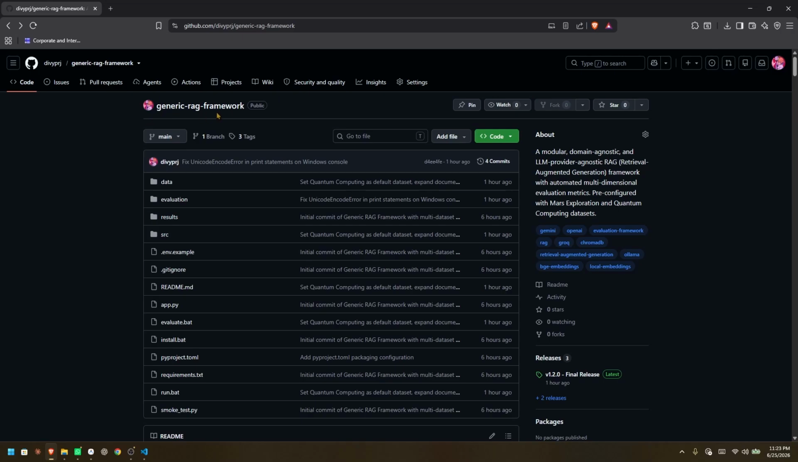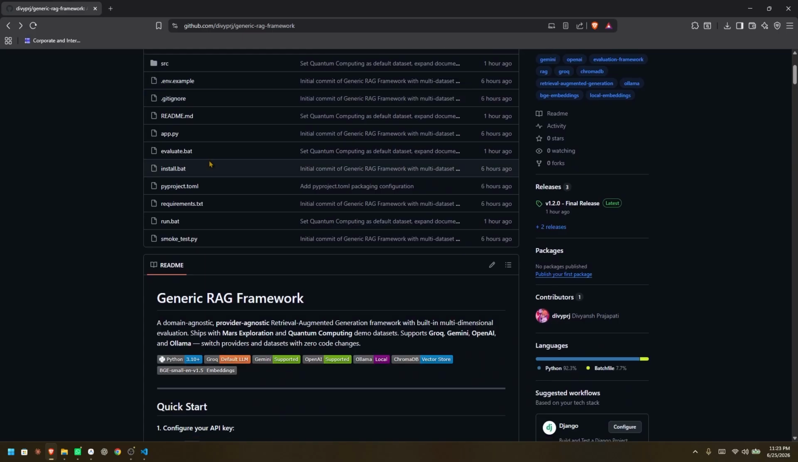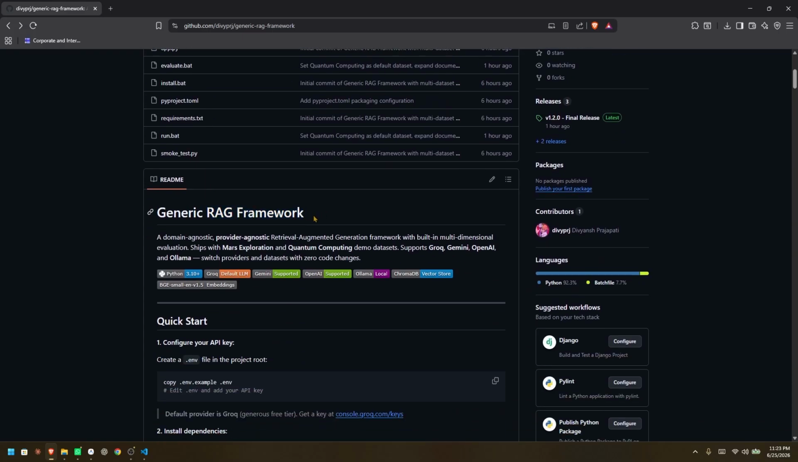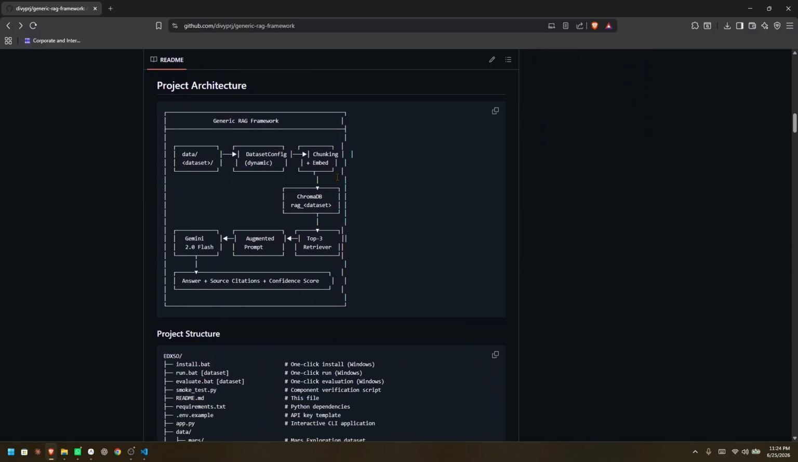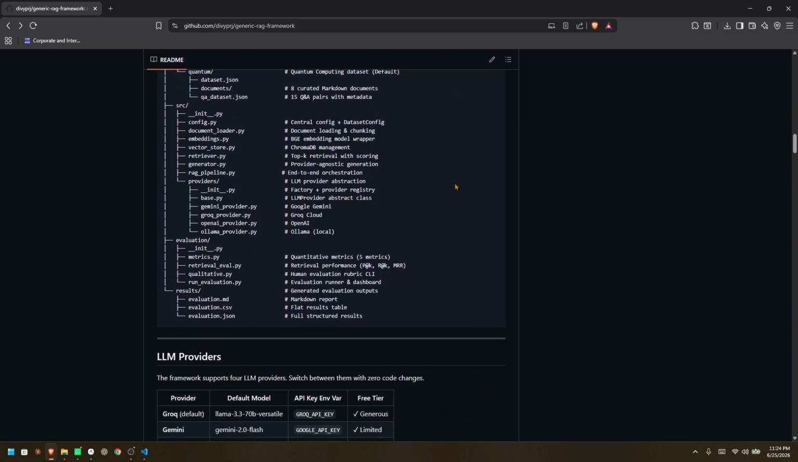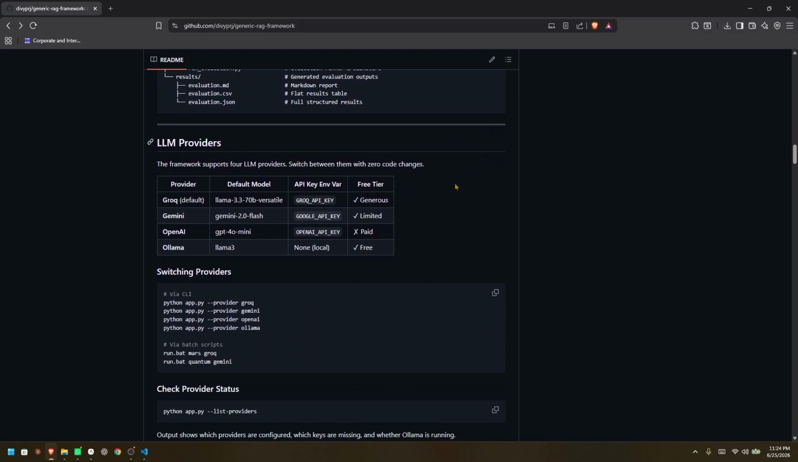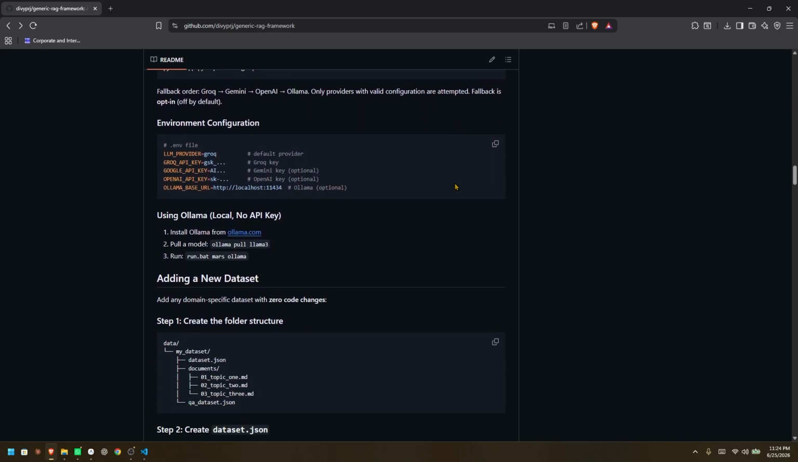Hello everyone. In this video tutorial, I am going to walk you through my implementation of a generic Retrieval-Augmented Generation (RAG) framework with a built-in multi-dimensional evaluation engine. The objective of this project is to build a RAG system that is completely modular, meaning it can dynamically run any dataset and work with multiple LLM providers like Groq, Google Gemini, OpenAI, or Ollama without changing a single line of code. Our default project domain is the history of quantum computing.